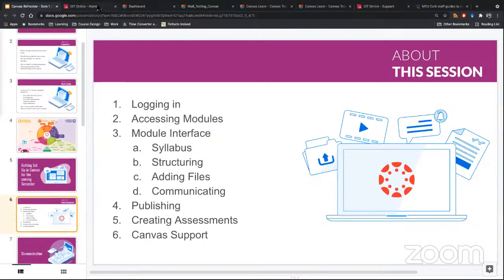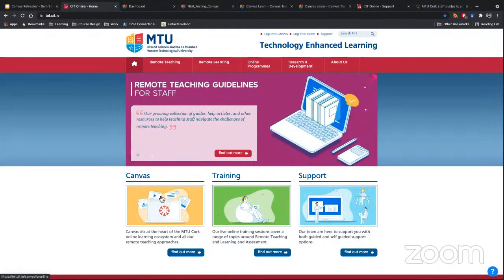So in terms of accessing Canvas, you can access it from within WorkVivo, but you can also access it from our website, tel.cit.ie. Just up the top here, you can click log into Canvas. If you're not already logged in, or haven't been logged in on this browser instance, it'll take you to the CIT SSO login page. Here, you're going to use your @CIT email address and password to log into Canvas.